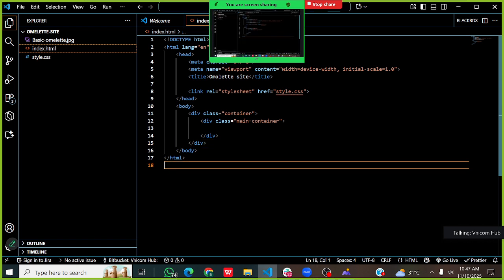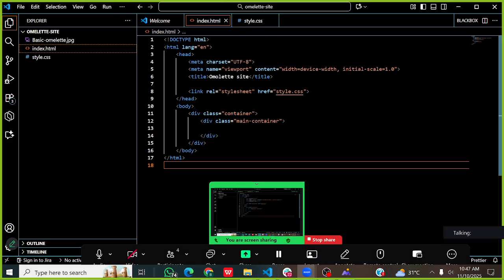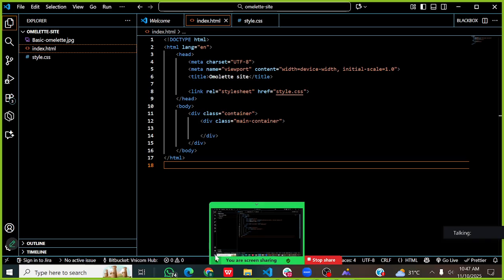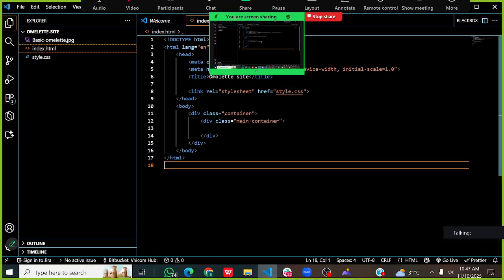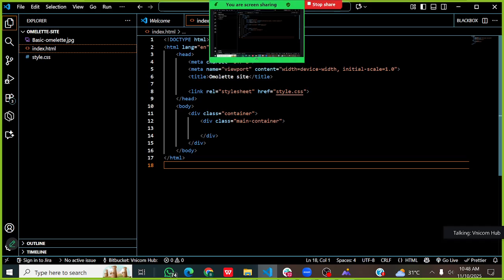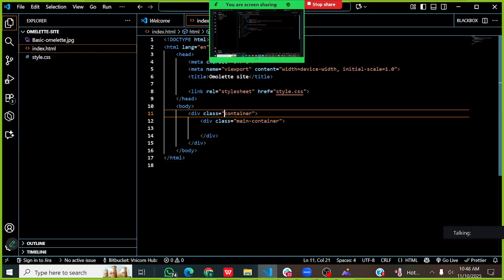Alright, so let's go on. For the first thing I'm going to do, so as not to get lost while I'm putting everything inside, I have to center it. The next thing I'm going to do is center my main container inside the container.